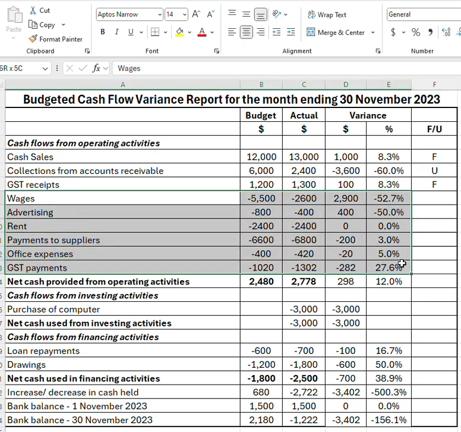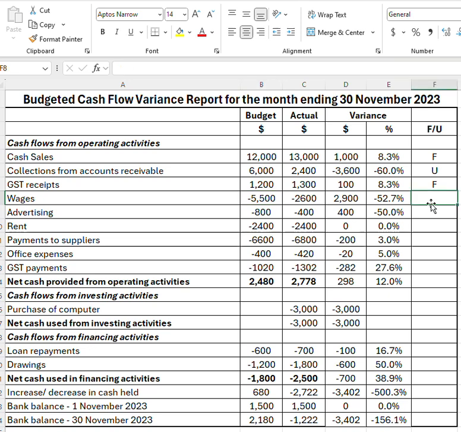Then we get to these outflows. These are all payments from our day-to-day activities. And now we've got to think in reverse. For wages, for instance, we budgeted to spend $5,500 and we've only spent $2,600. So we've probably reduced the hours for our part-time or casual staff. That's favourable in terms of the impact on our liquidity. Same with advertising. We've spent less than we forecasted.